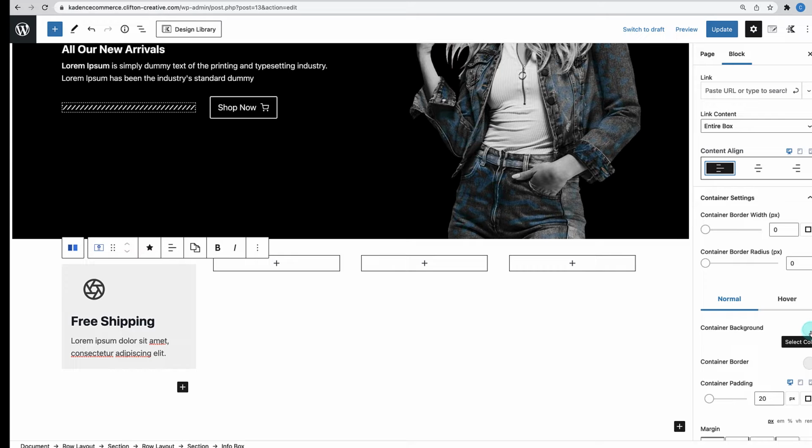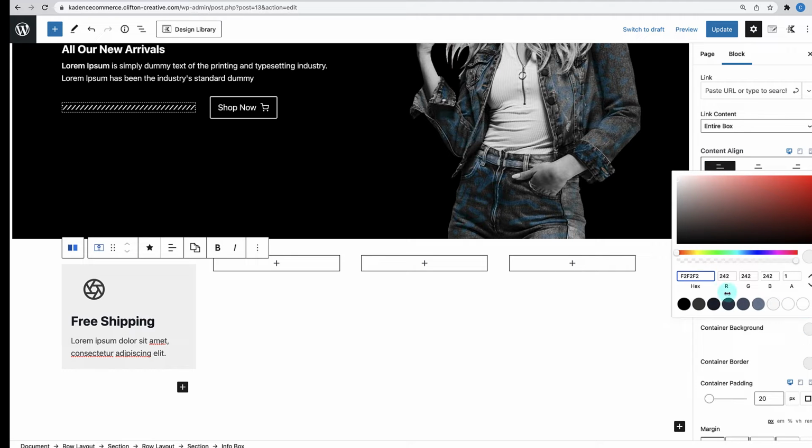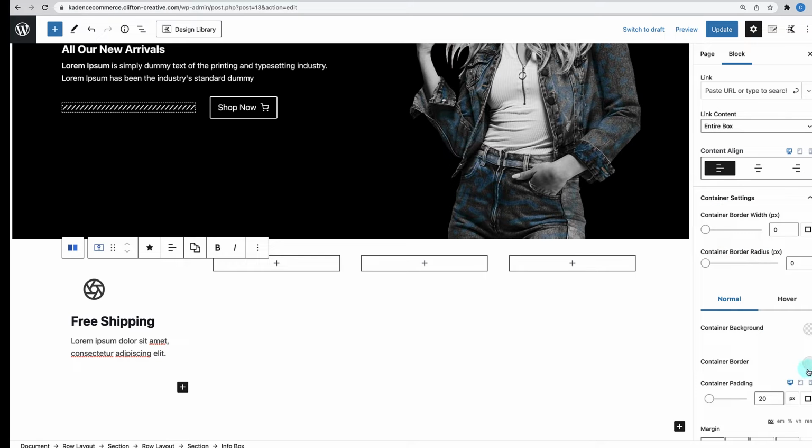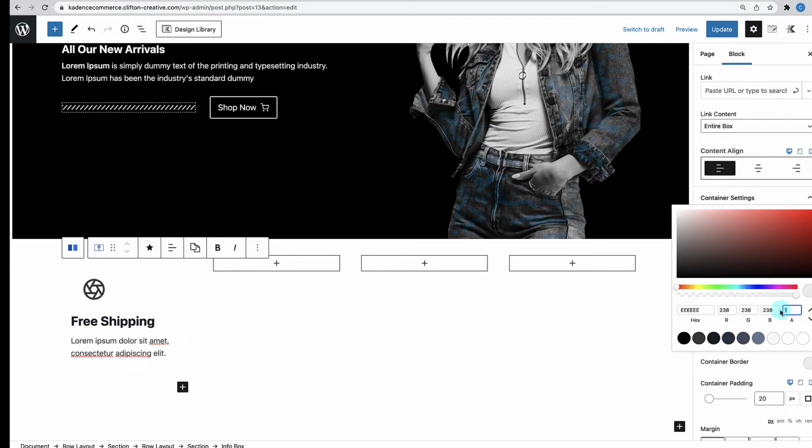So I'm going to go ahead and select the container background. And here where you have the hex code and then RGBA, we're going to put a 0 in the A field. And that's going to create a transparency for us there. And then in the container border, we're going to do the exact same thing. Select the color and put a 0 in the A right there.